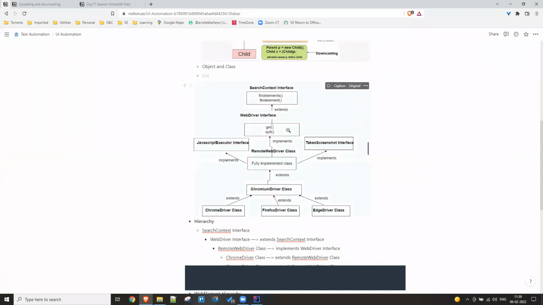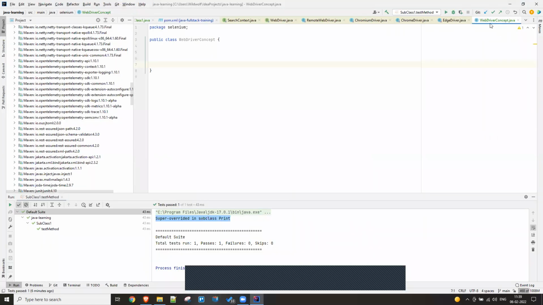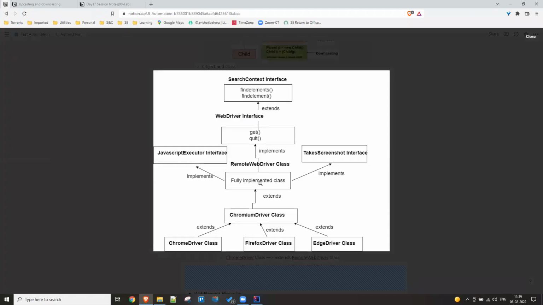Upcasting, we got it. Now let's try to understand this concept. So WebDriver driver equals new ChromeDriver. We write it like this. So what is happening? Let's see what is WebDriver, where WebDriver is coming from. So if you see, WebDriver is an interface in this entire hierarchy. And because this is an interface, it will have unimplemented methods, right? Interfaces will not have implemented methods.